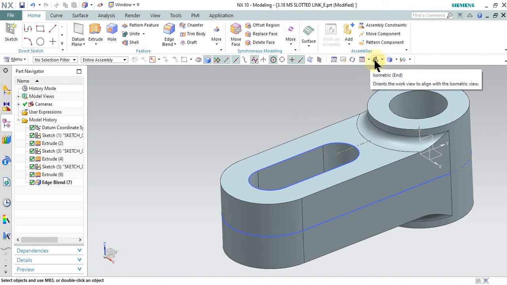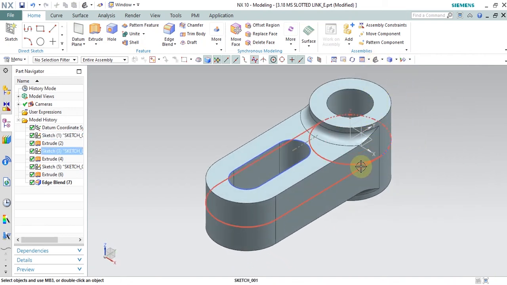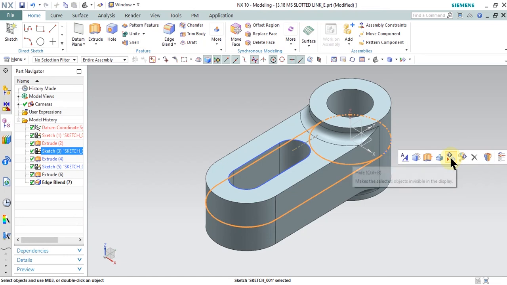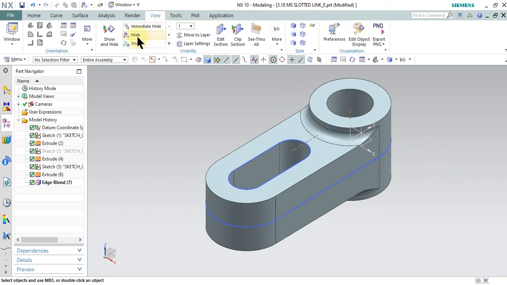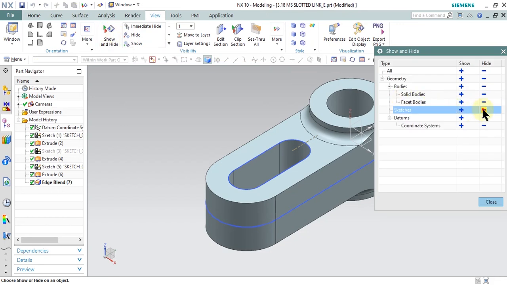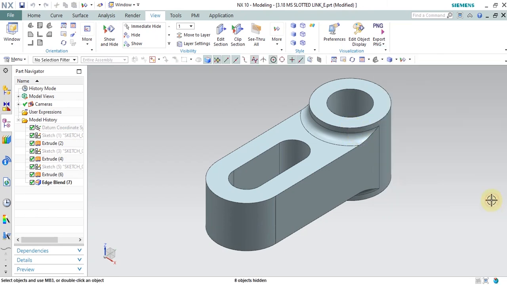I will select this isometric view, and then I will hide this sketch. Click this sketch, just the sketch, and then click here, hide. Also, to hide automatically, you can choose the view, and then select this show and hide, and then you select this sketch, and then I will hide this datum, select this, and then click close.